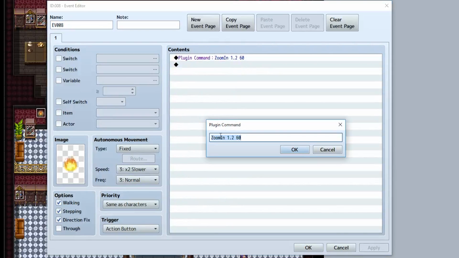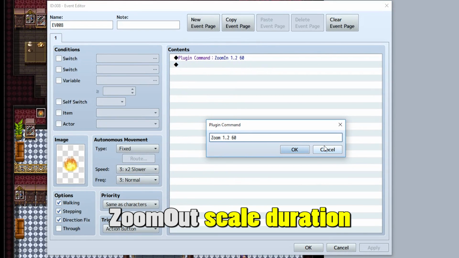And of course, to zoom out, do the exact same thing, only make it zoom out, just like that. So zoom out, the scale, and then the duration. But this time, making it greater than 1 makes it zoom out. So this will be a 20% zoom out.